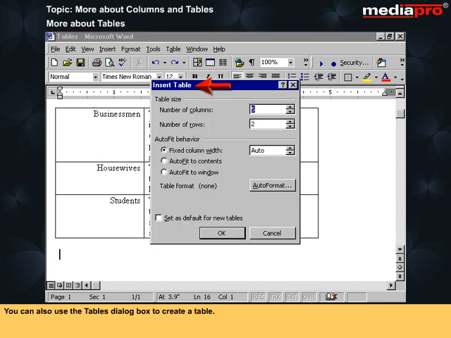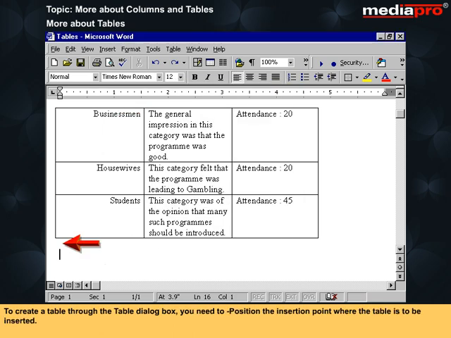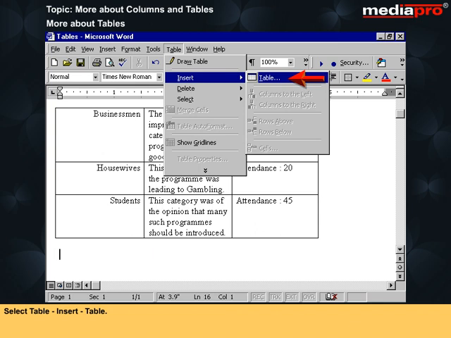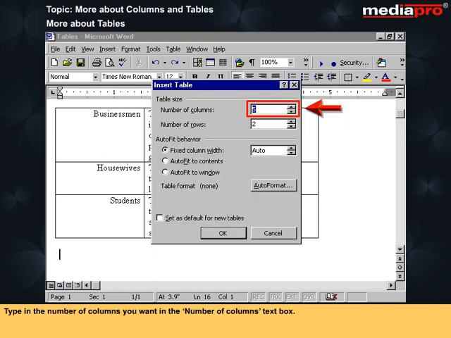You can also use the table's dialog box to create a table. This allows you to define many more options in creating the table. To create a table through the table dialog box, you need to position the insertion point where the table is to be inserted. Select Table, Insert Table. Type in the number of columns you want in the Number of Columns text box.